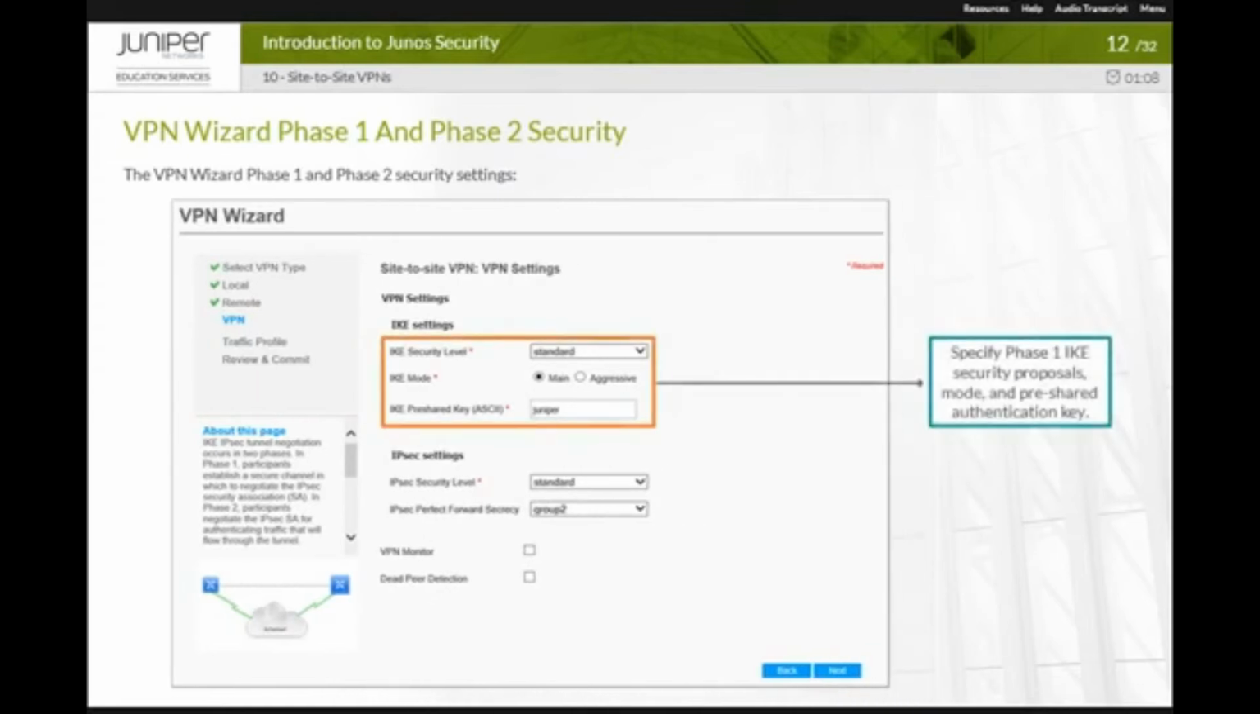The VPN Wizard configures IKE for aggressive mode by default. If both peers have fixed IP addresses, main mode should be selected. During IKE negotiations, peers authenticate using a pre-shared key. Both devices must use the same pre-shared key value.